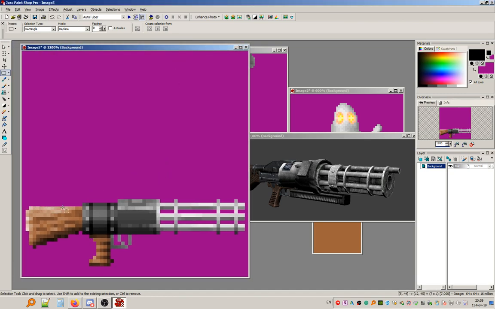I think on the contrary, I might add a carry handle. That might be something a chain gun might have. And just like that, I'm using existing pixels that I've already drawn to create something new. Let me just look at how carry handles work.